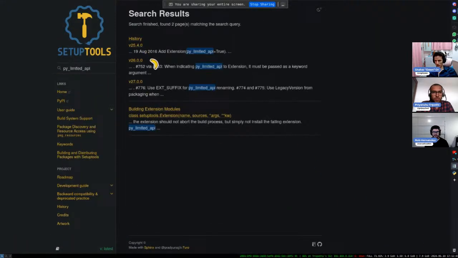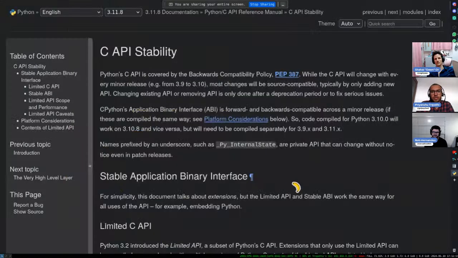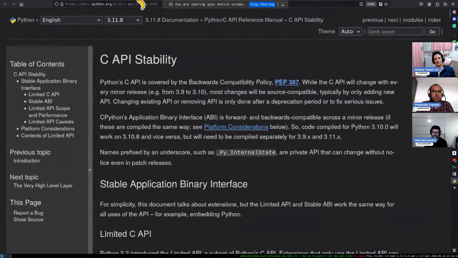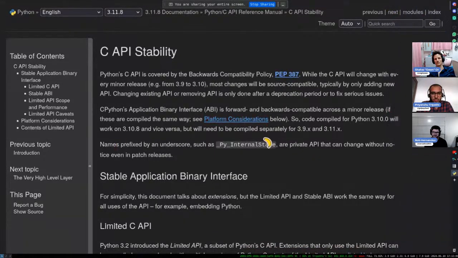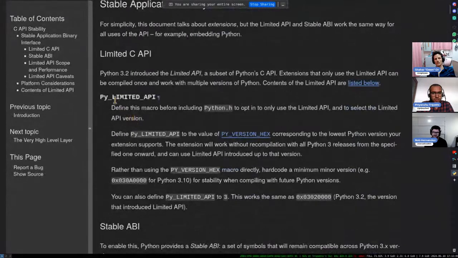Is the link broken? No, no. I opened it in a new tab. I just want to check setuptools, is there anything else on that? But yeah, that doesn't seem like it. So, Python limited API. Yeah, this is the C API.